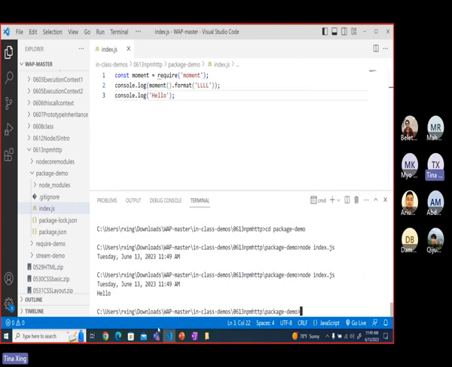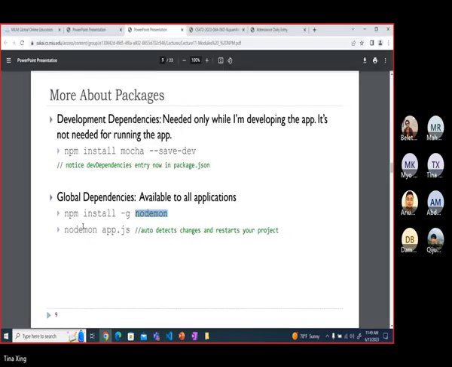And you can use Nodemon. Okay, it will detect changes and automatically restart your application. So you do not need to stop and start. I will show you this one later.